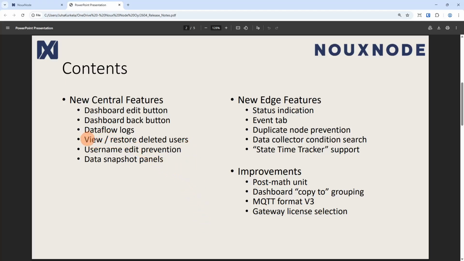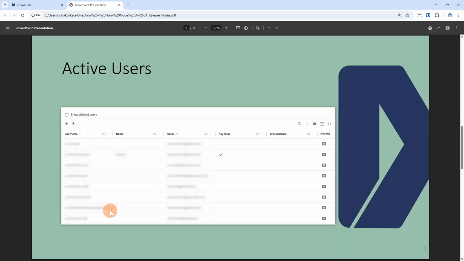Okay, then viewing and restoring deleted users. I will show this from the slides. Well, basically, in general, it is a bad idea to actually delete anything from the system and from the databases, but rather they are archived, and that is basically the situation in Noux Node also. But of course, in users, what does this mean in the users case? Let's take a look.